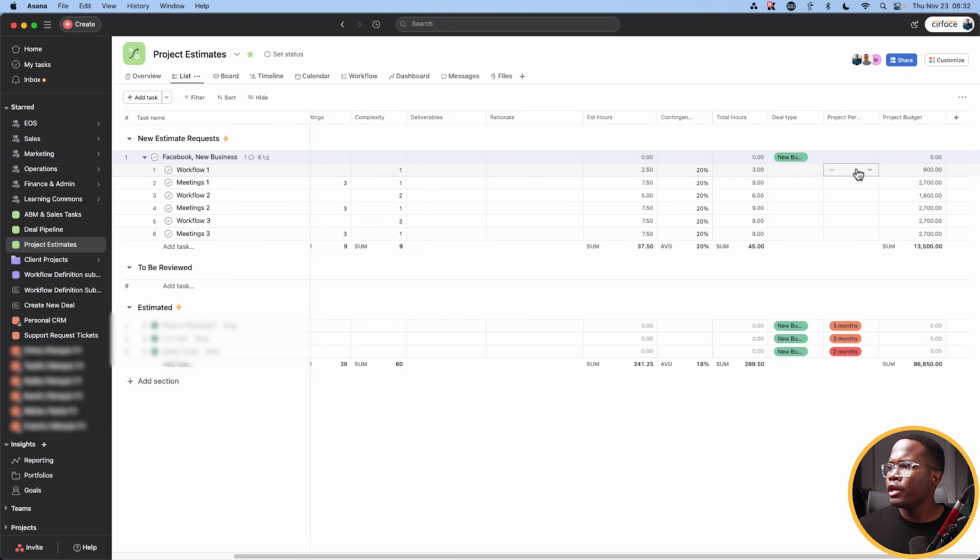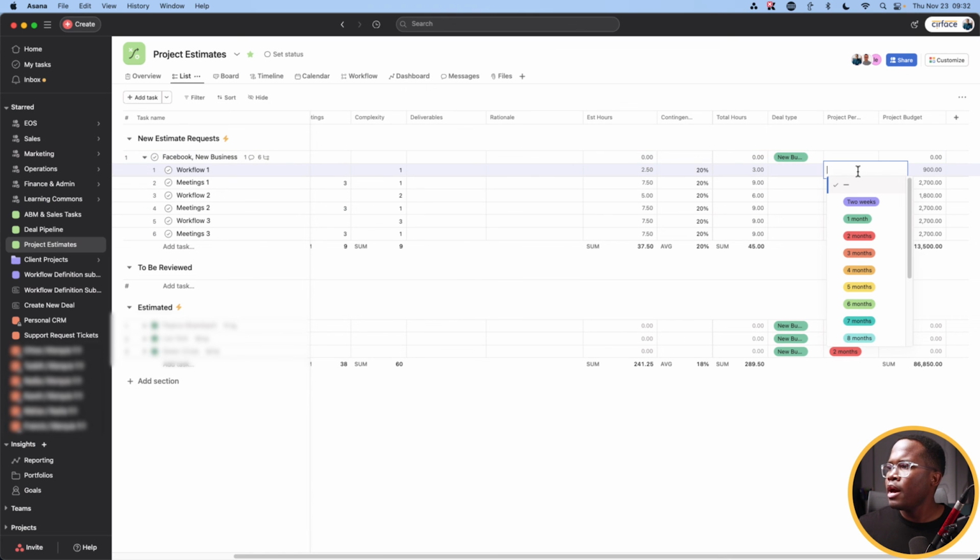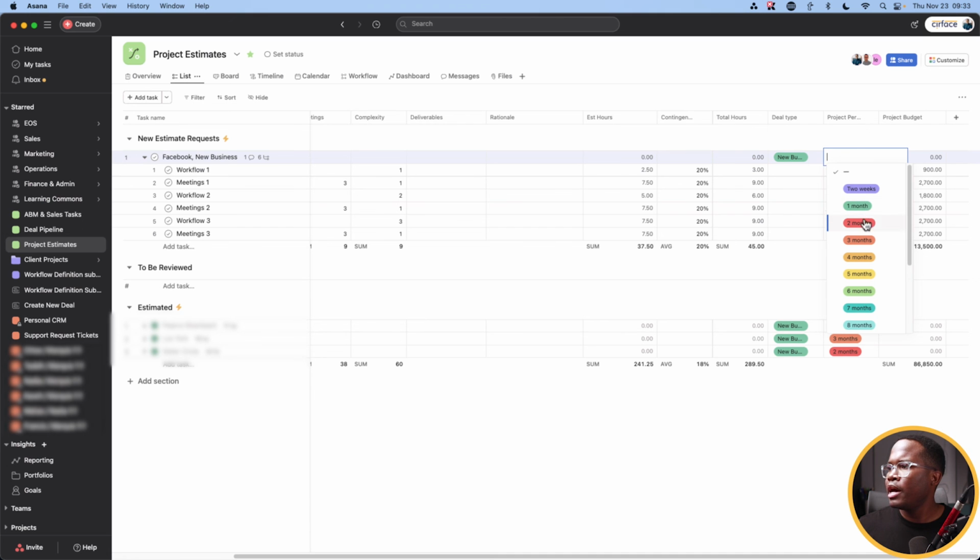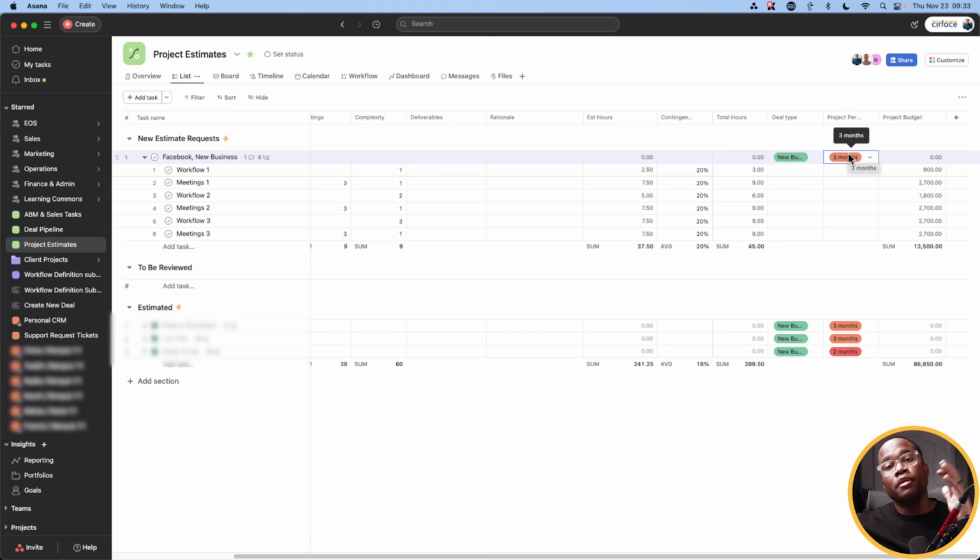Then we move over here. And I'm going to say that the project is going to take about 3 months. So again, that's where I'm getting that information. I can put that in my deal pipeline so my CFO and accountant can see it. And then we see over here, the project budget is going to be about 13,000. So that's typically how we're going about these.